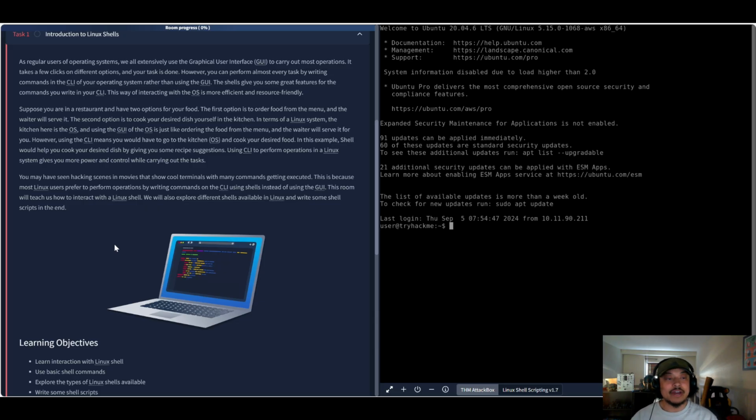As regular users of operating systems, we all extensively use the GUI or the graphical user interface to carry out most operations. It takes a few clicks on different options and your task is done. However, you can perform almost every task by writing commands in the CLI of your operating system rather than using the GUI. The shells give you some great features for the commands that you write in your CLI. So this way of interacting with the OS ends up being much more efficient and resource friendly.